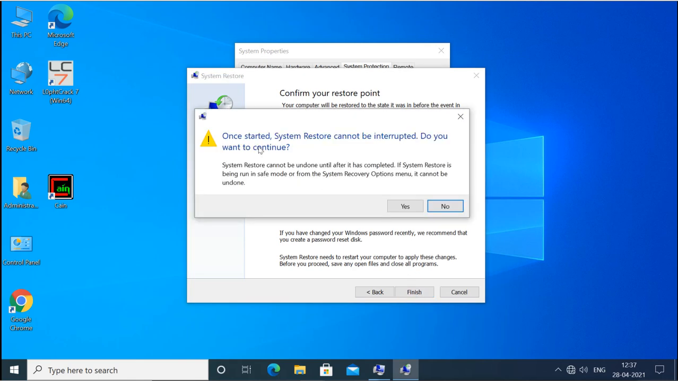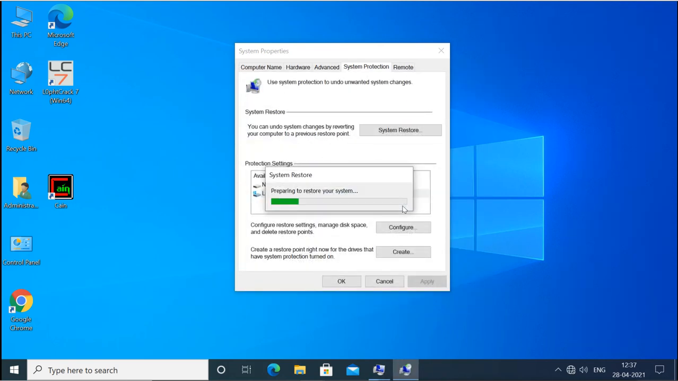Once started, system restore cannot be interrupted. Do you want to continue? This is because, suppose you lose the power or something, then what happens? Your system recovery procedure can corrupt your system again. So I say yes, I have arranged everything, so I can go on to restore. Now it is going to restart and start restoring the system to the previous configuration state.